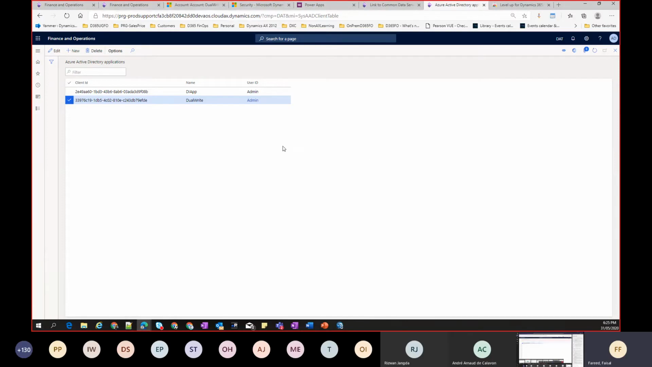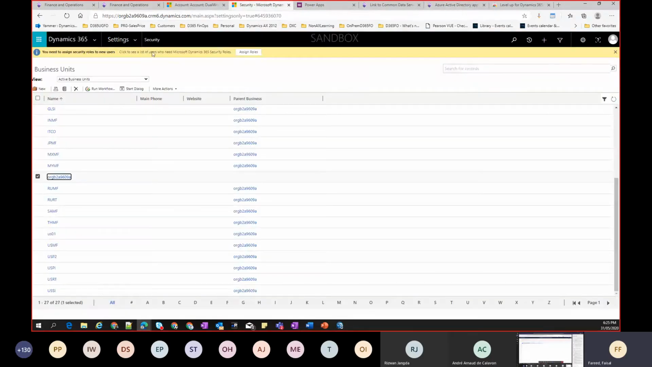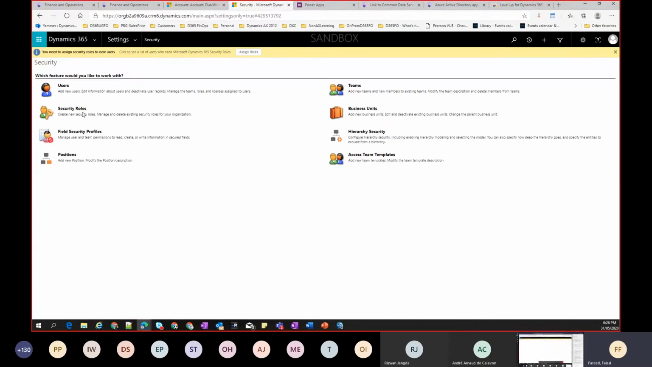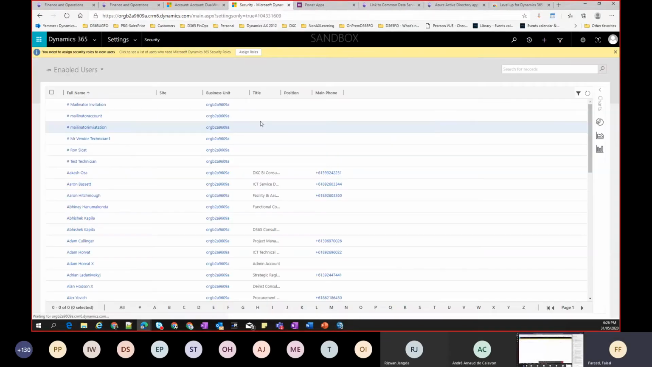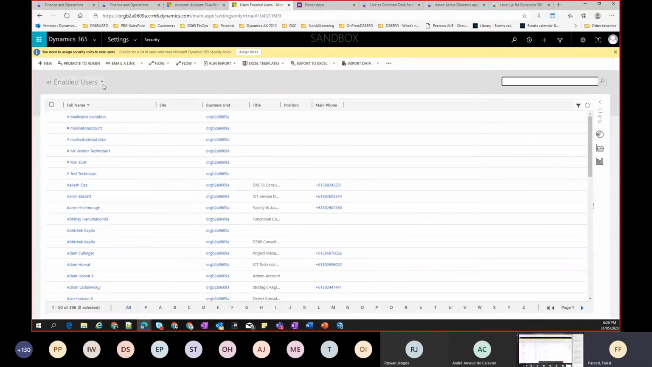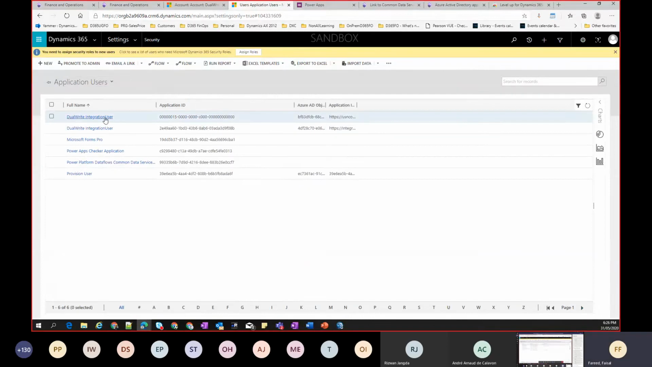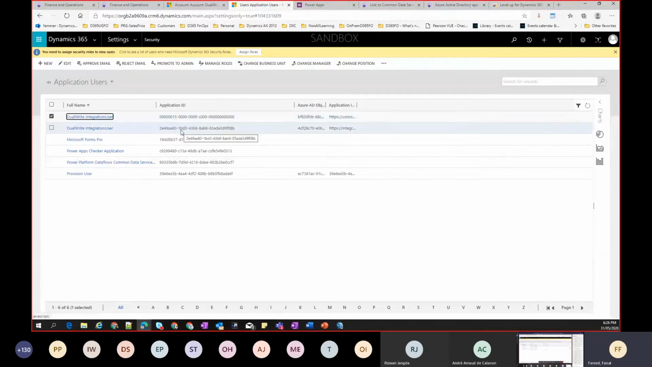and similarly, you will have two connections in the CDS side also. So if we go back to the CDS environment and say I want to go to the security, users, and then you can go to the application users. These are the two users which I added as part of configuring dual write for these two environments.